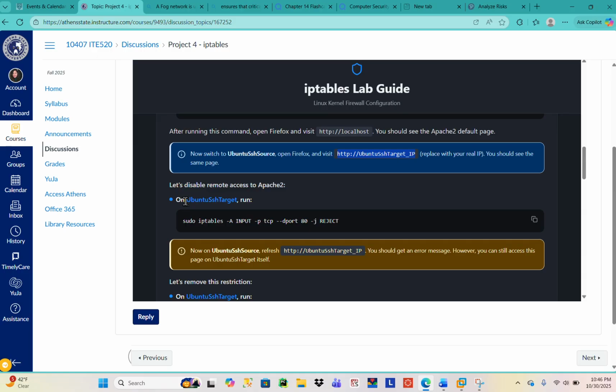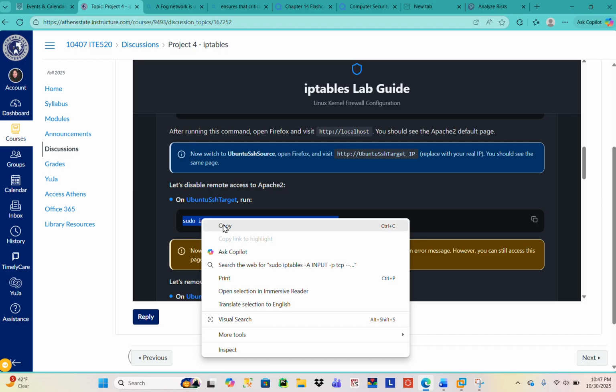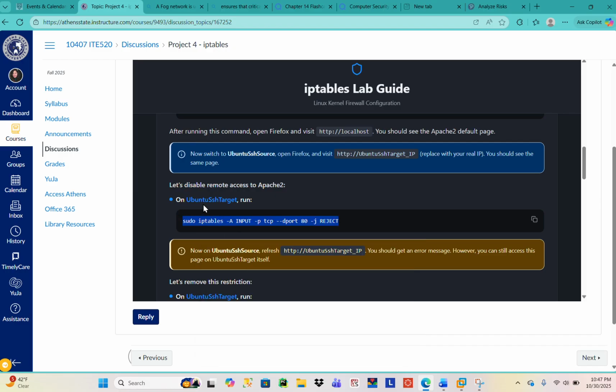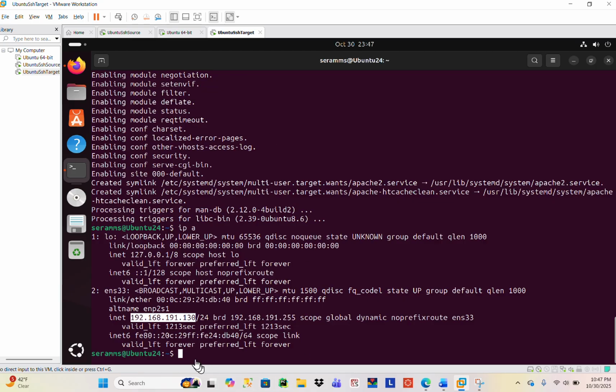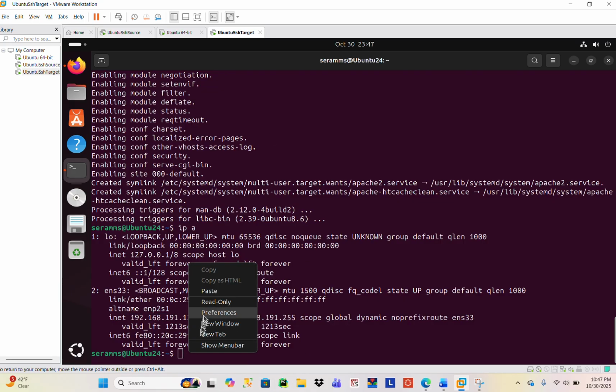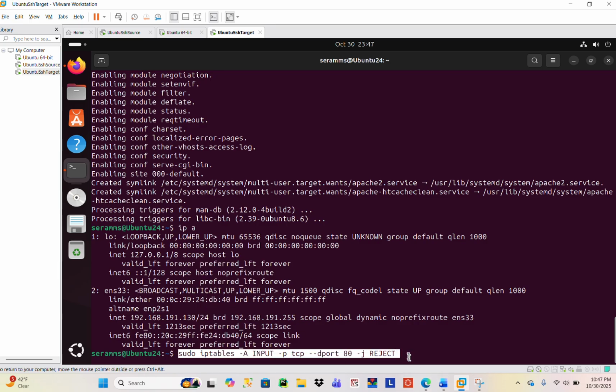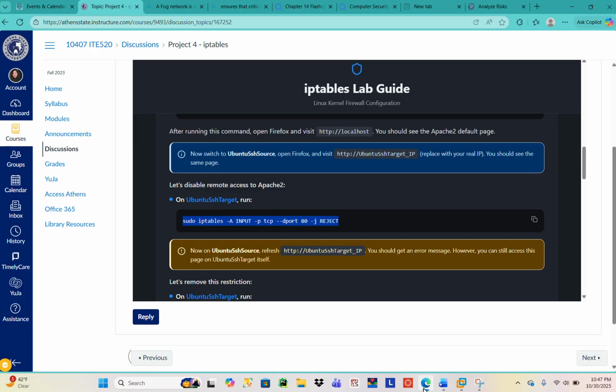Okay, let's go. After that, let's disable remote access to Apache2. On the Ubuntu SSH target, we're going to run this command, the sudo iptables. So make sure we go on the Ubuntu SSH target and run this right here, to reject it.